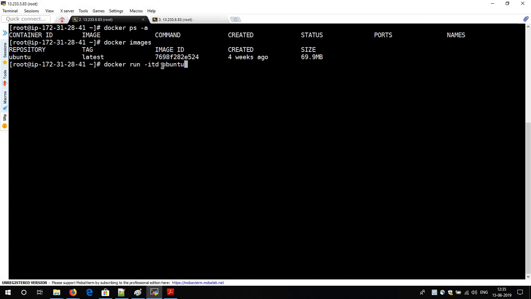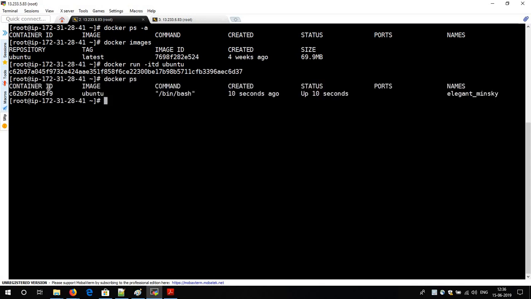I will show you the difference between giving the D and not giving the D. But for the first command, let me run docker run -itd ubuntu. See what it will do. Immediately it has created a container. Immediately a container came up. Now docker ps, and you are able to see a container.